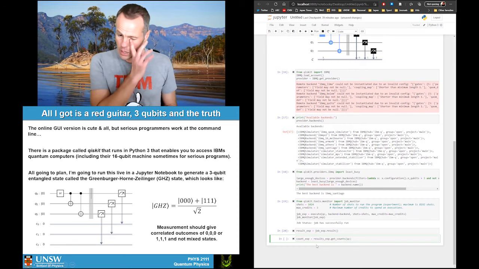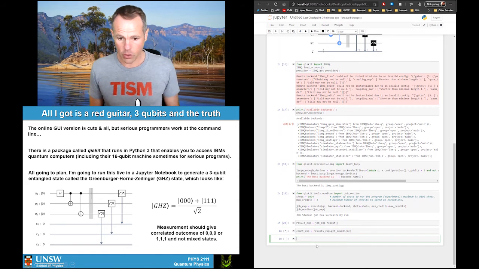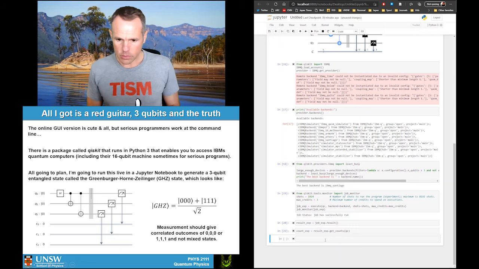So all these things in detail are in the documentation for Qiskit if you want to look that up and learn it. It's pretty quick to get, and I've just made an error in there. So what's my error? Oh, that should be result. Bish bosh bash, done, good.